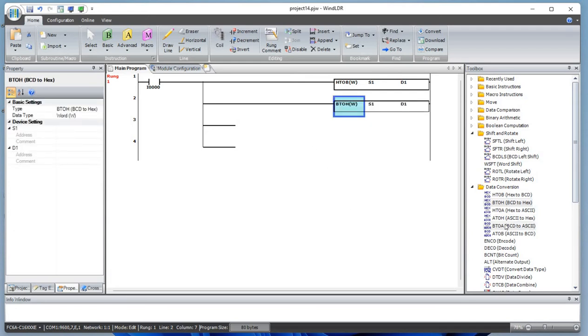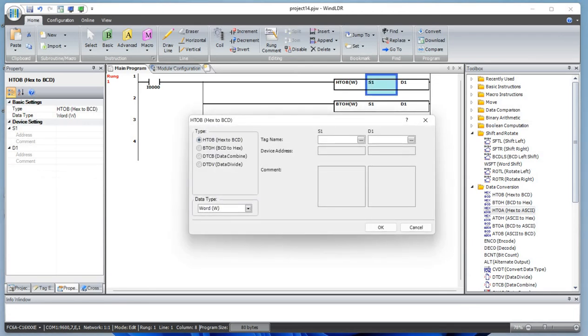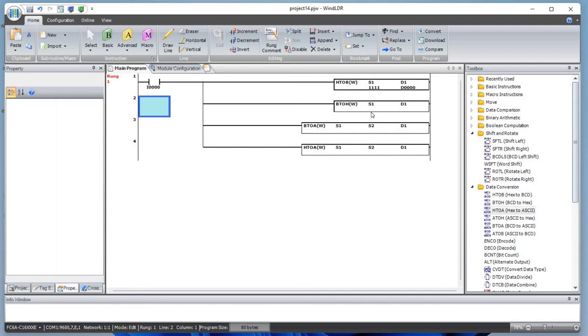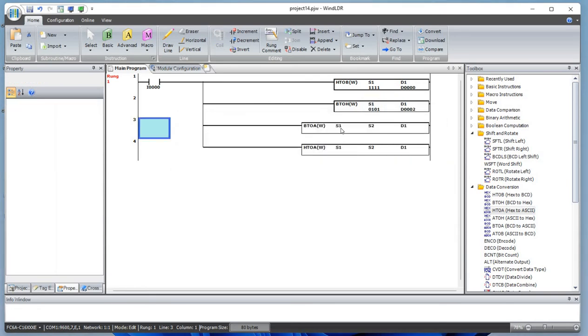Let's do BTOA, and let's do a hex to binary coded decimal. That's what we are trying to do. Let's do 1111, and set that to D0. Then binary to hex, and we save that to D4. Okay, D2.